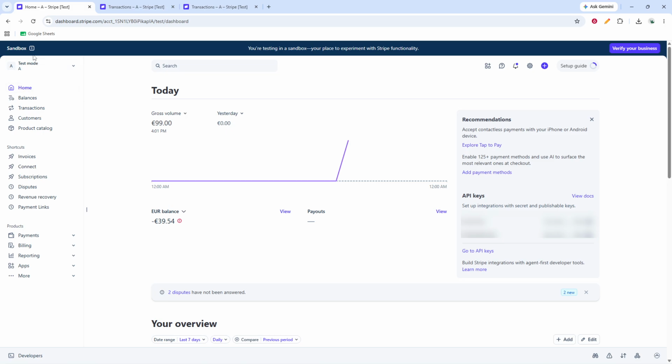This matters because the transactions you are looking for need to come from your test environment, not your live account activity. If test mode is off, the results on the page will reflect live data instead.